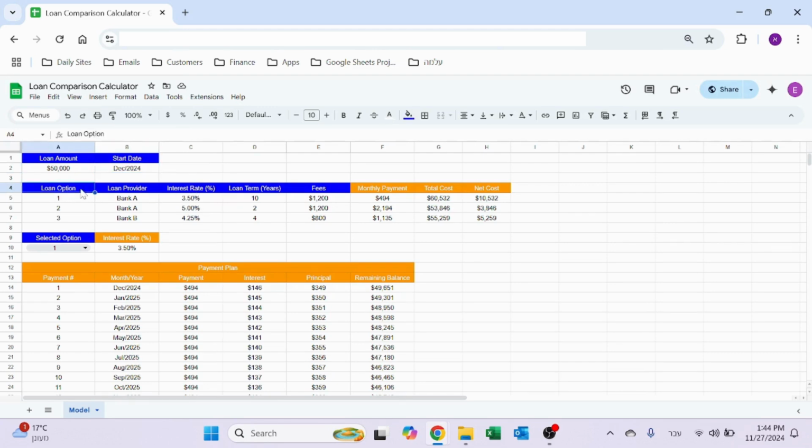Then we have loan option, loan provider, interest rate, yearly interest rate just to be clear, the loan term in years, and fees for taking the loan. So I have here three options for loans, two different banks, just to show you that, of course, you can have the same bank give you two different options, the yearly interest rate and the number of years. And fees, because sometimes when you take a loan, you have to pay some fees.